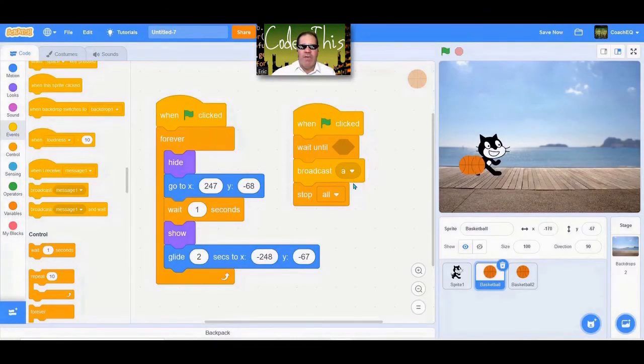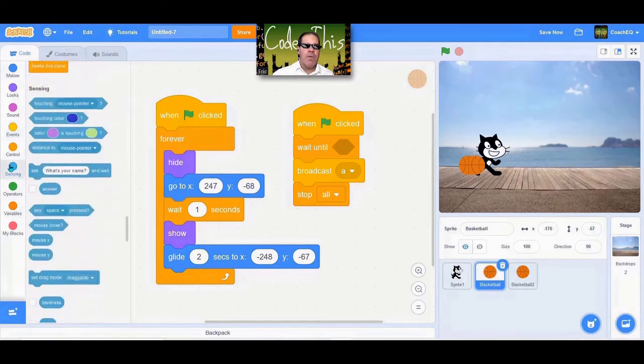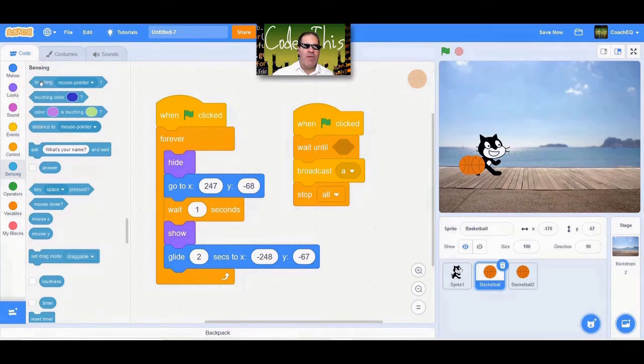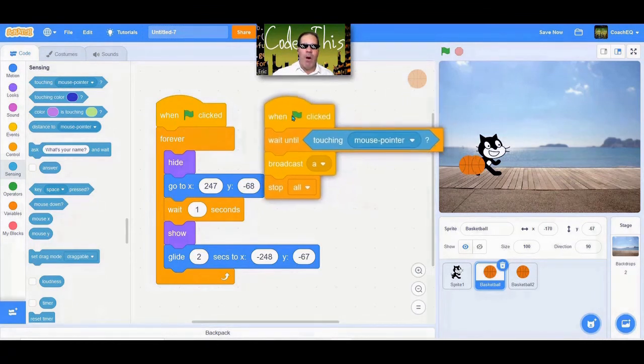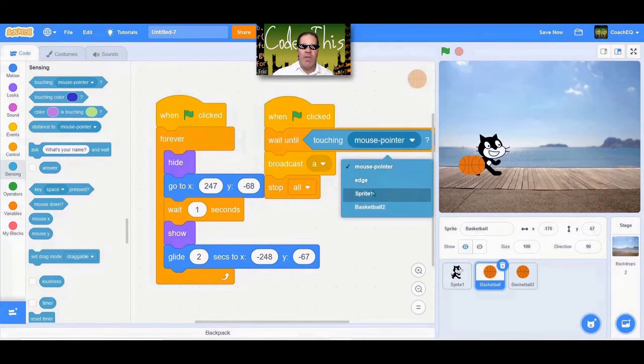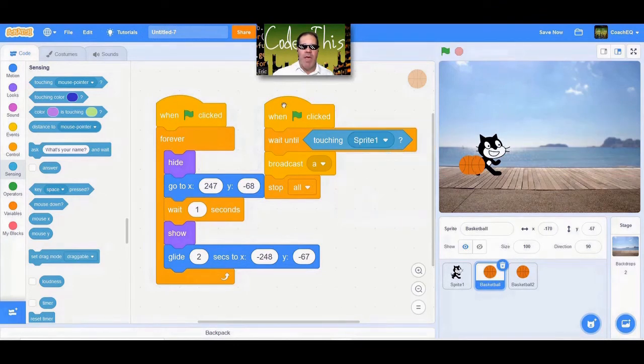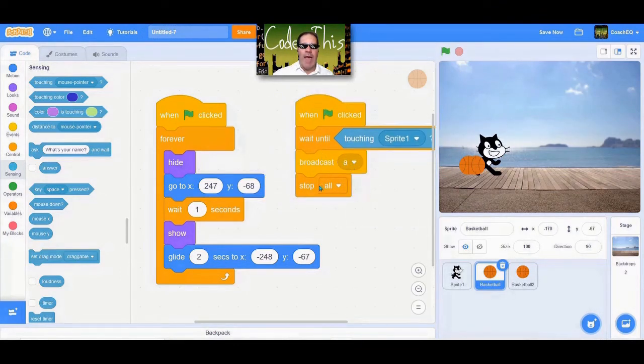You're not going to see the broadcast. Now, we're going to wait what? We got this little hexagon again. Go to sensing and get the touching. I'm sorry, at the very top, the touching. So when the basketball is touching the sprite, then it'll broadcast A and stop all. So let's just see what happens.